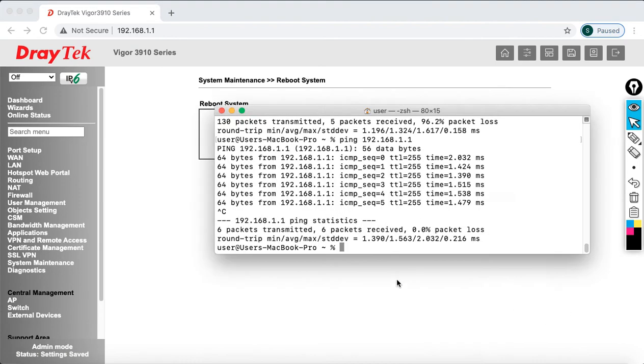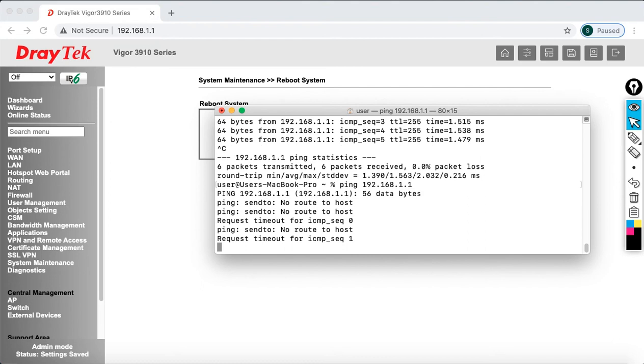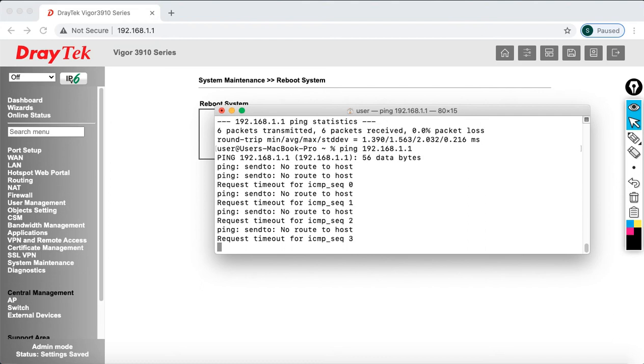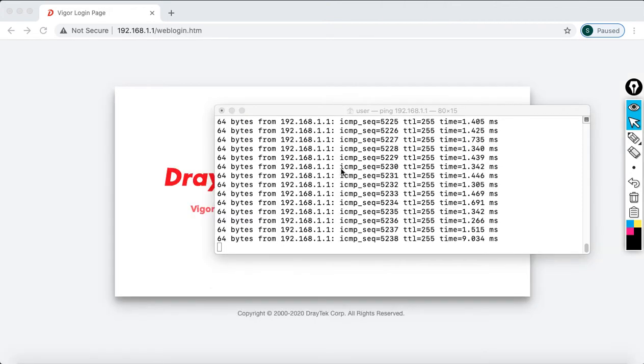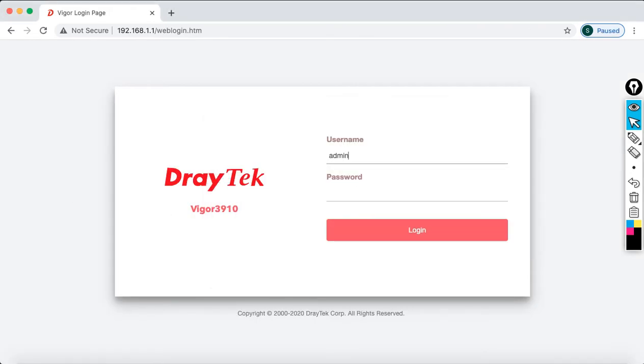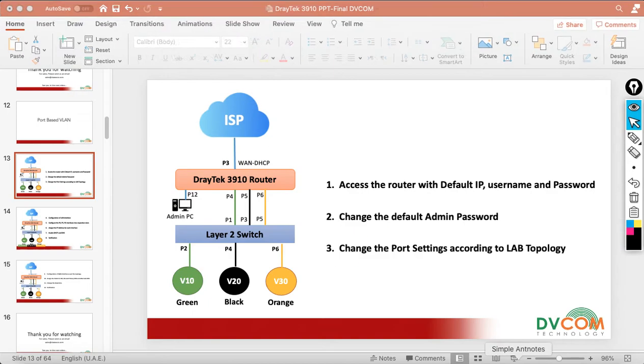So just open, keep a continuous ping to see what's going on behind the screen. My device has come back successfully. Now I'm going to log in with my username and password. My next step is that I need to change the IP addresses according to my lab topology.